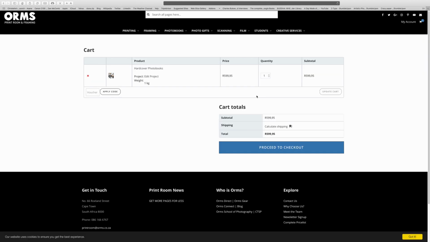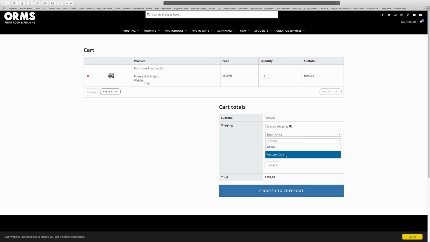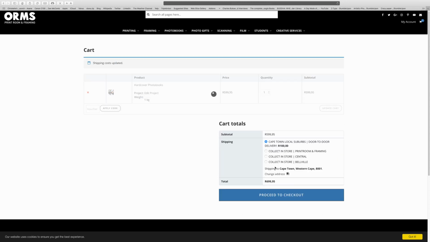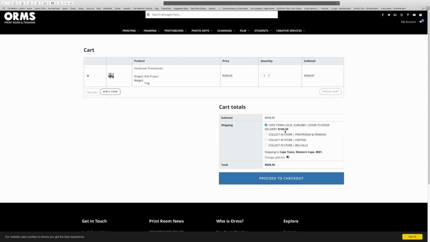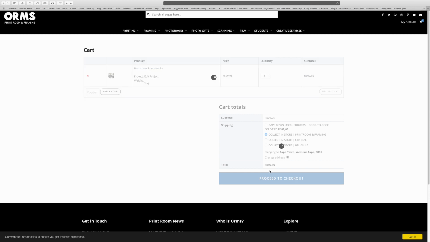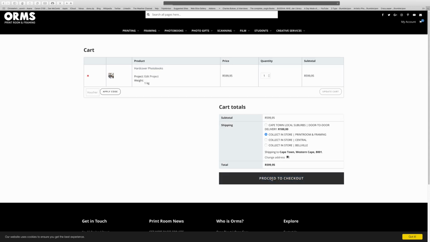Once you are in the shopping cart, you can order multiple copies of your photobook. If you have a voucher code, it can be applied now. If you would like us to ship your order to you, you can now calculate the shipping fee by adding your delivery address. Your courier fee will now be listed, or you will have the option to change it to a store collection. You can now proceed to the checkout.